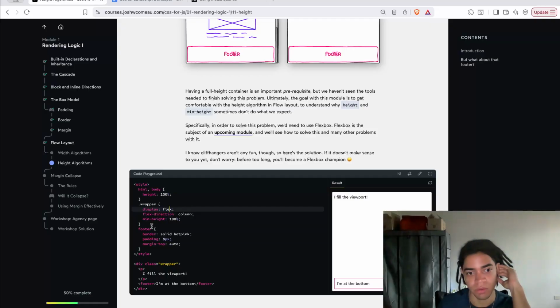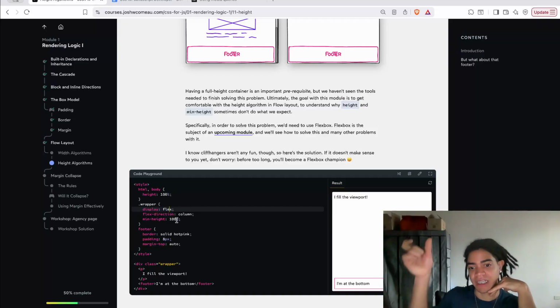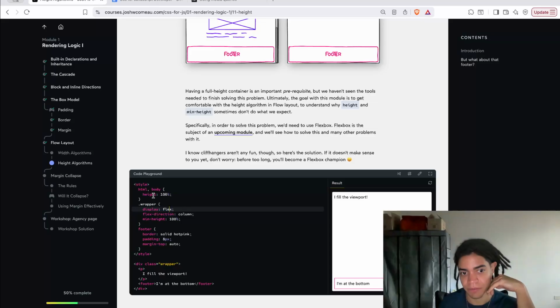and since now the min-height of the wrapper, exactly, so the entire height of this HTML is now the viewport. All right, this is the entire viewport here. So whatever element you put in here, I'm going to now put it as a column.